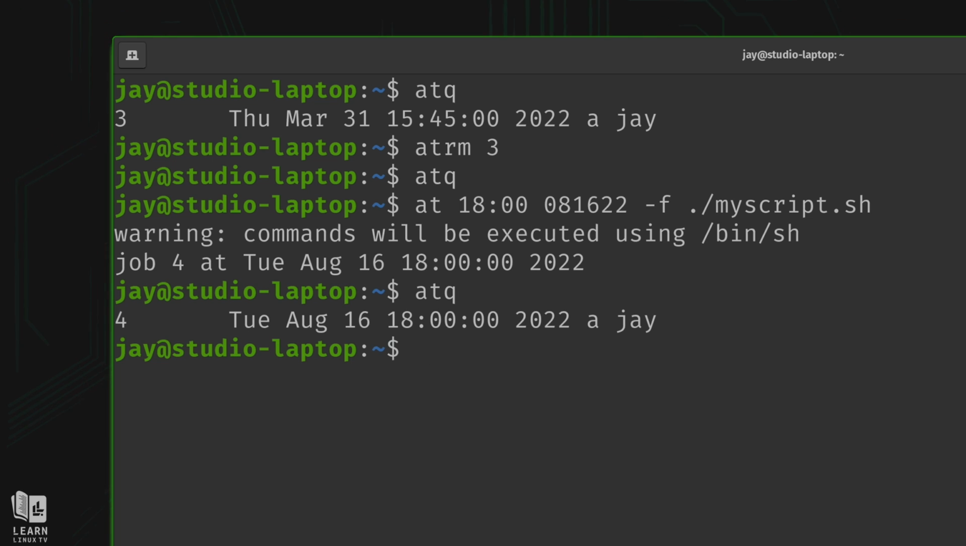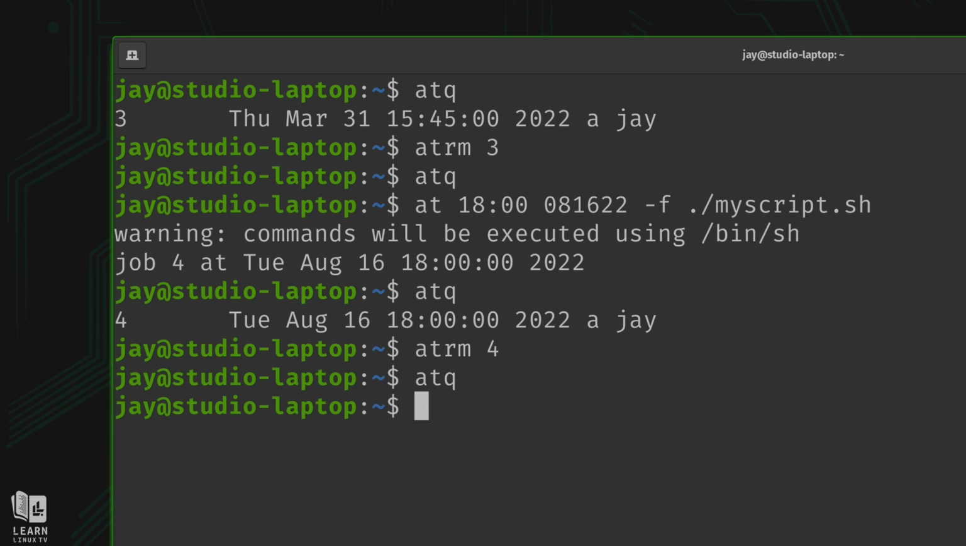As you can see here, on August 16th of this year at 6 p.m. Eastern Standard Time, it's going to run the job that I actually scheduled, job ID number 4. That's what's actually going to run. And of course, to remove it, atrm and then 4. And now that job is gone.